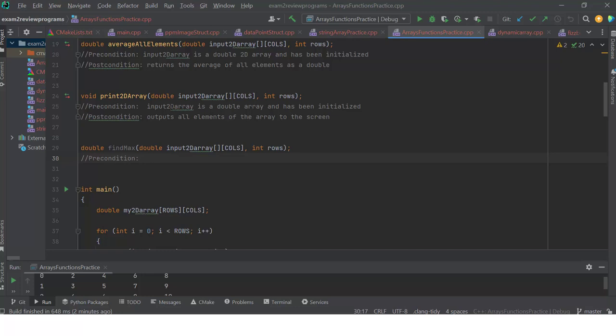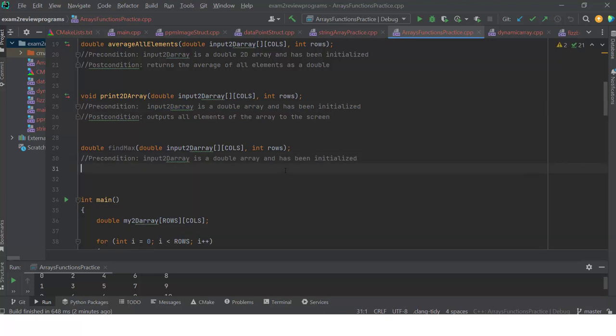So our precondition is the same as before. We have input to the array needs to be our double type array that's initialized. And here we're going to return the maximum value in input to the array.